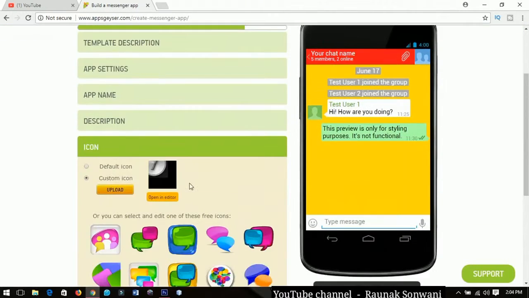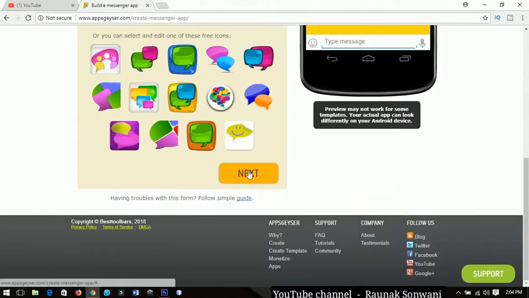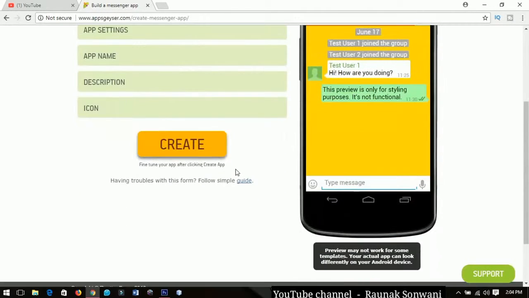So this is just a sample, and then you can go ahead and click next over here, and then your app is ready. But to upload it to Play Store, you need to pay a small amount of money, just for the creators of this wonderful and beautiful website. So that is the quickest and simplest way, in my opinion, to create your own app using this very simple website.